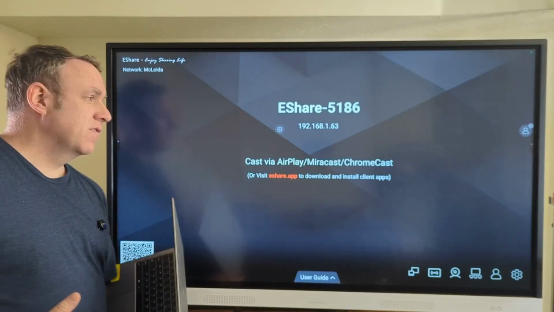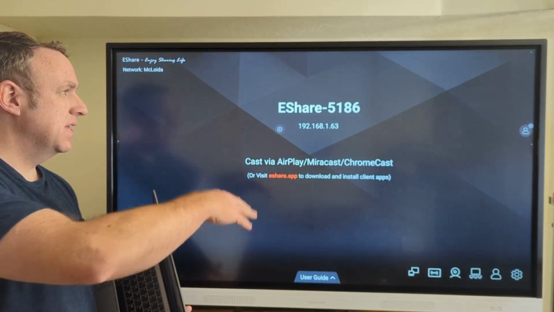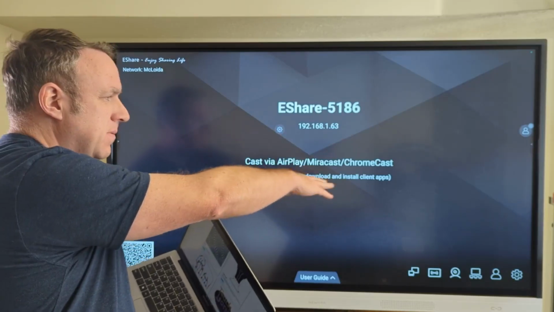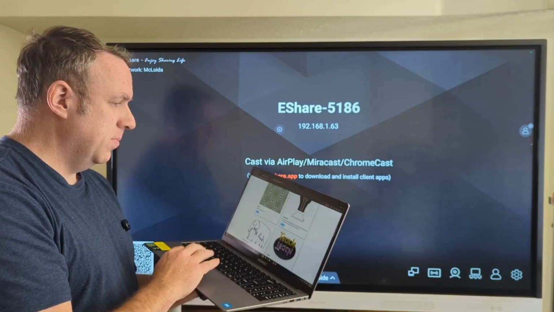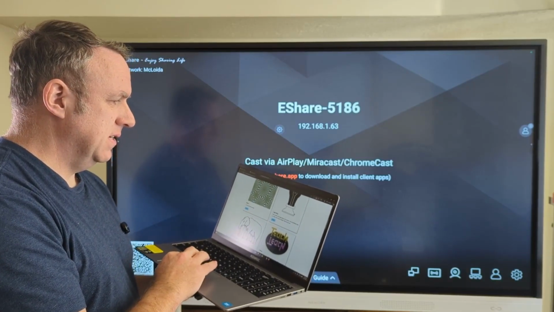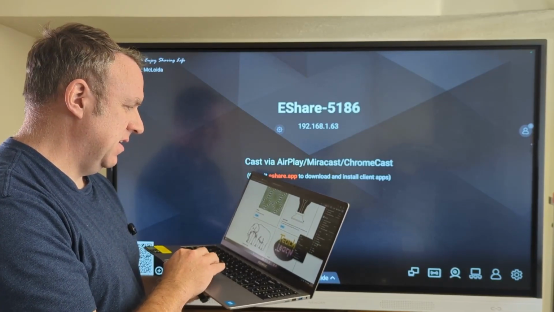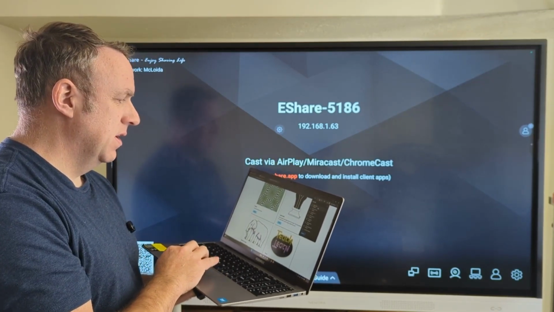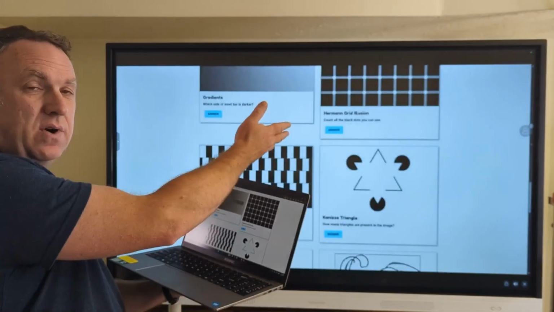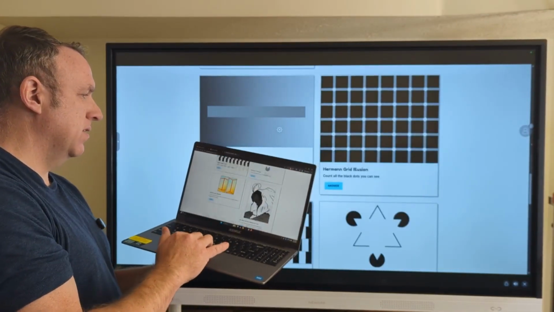To use it on your computer, for example, you could download the app, or if you have AirPlay, Miracast, or Chromecast, you can just cast directly. I've got Chrome open here, so I'm going to go to the settings, go cast, save, and share. I'm going to cast, and then it shows that eShare is available, so I'll just press on that. And now I am casting my Chrome browser tab.